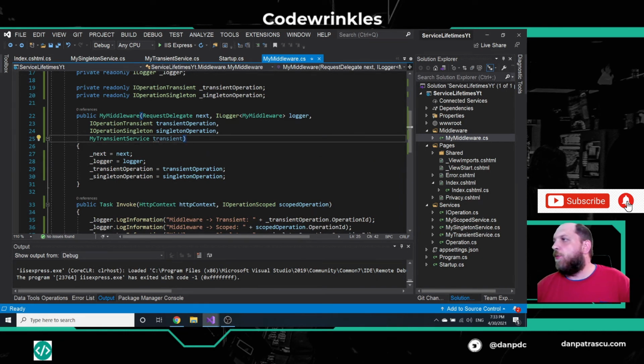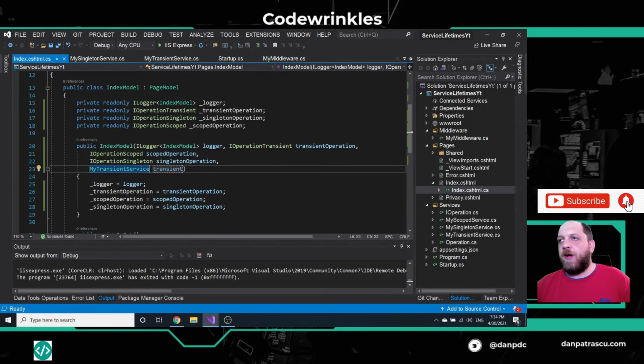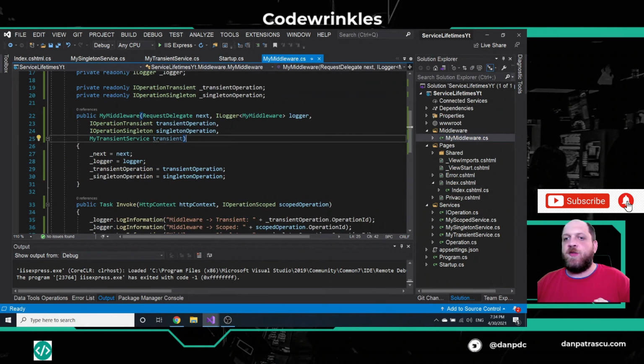As said, when we were in the index page model, when we arrive here, we are already in the context of a request. And this means that we also have the myScope service. But when the application starts and tries to register the middleware, we are not in the context of a request. We don't have any request yet. It's just the host trying to start up the application. And then it tries to register this middleware.